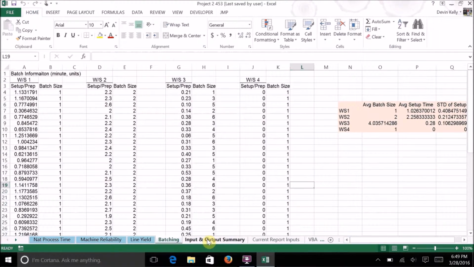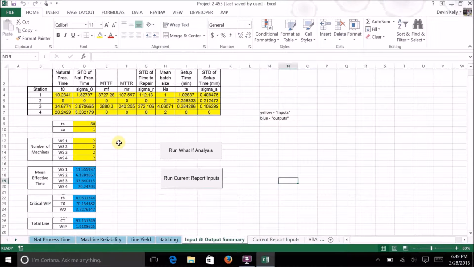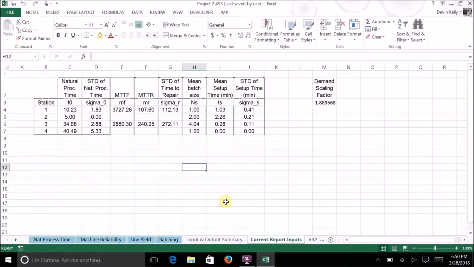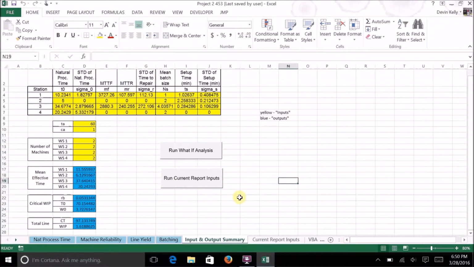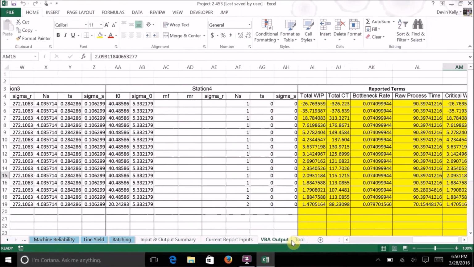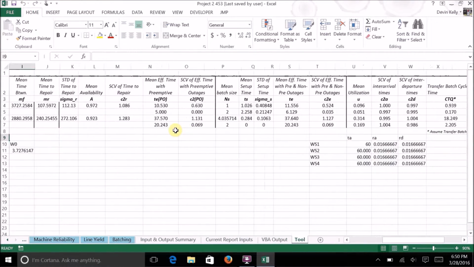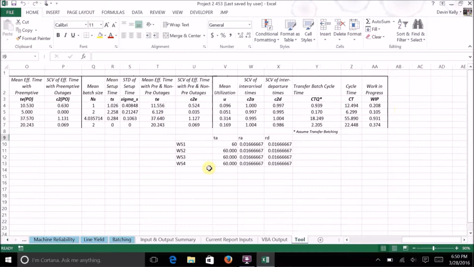There's an input and output summary page. This is where the buttons are to run some of the analysis. This is also where users can change some of the inputs, such as number of workstations. There's a current reports input, which is used to copy and paste back into this input and output summary, a VBA output, and a tool that gives different references that is achieved by different formulas that we'll talk about later.